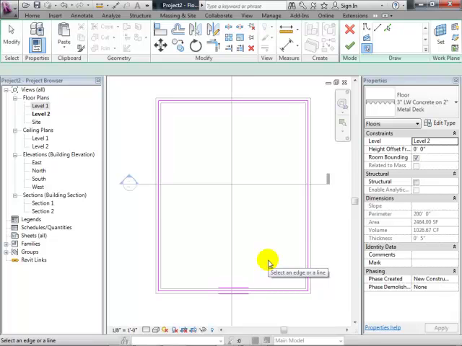So there's your span direction, and if you want to change it, you can choose right here, and then choose, say, that one. Then the ribs will run in the other direction, or the joists will run in the other direction. That's the other way to think about it. So edit the boundary. There you go. And then here's your span direction.